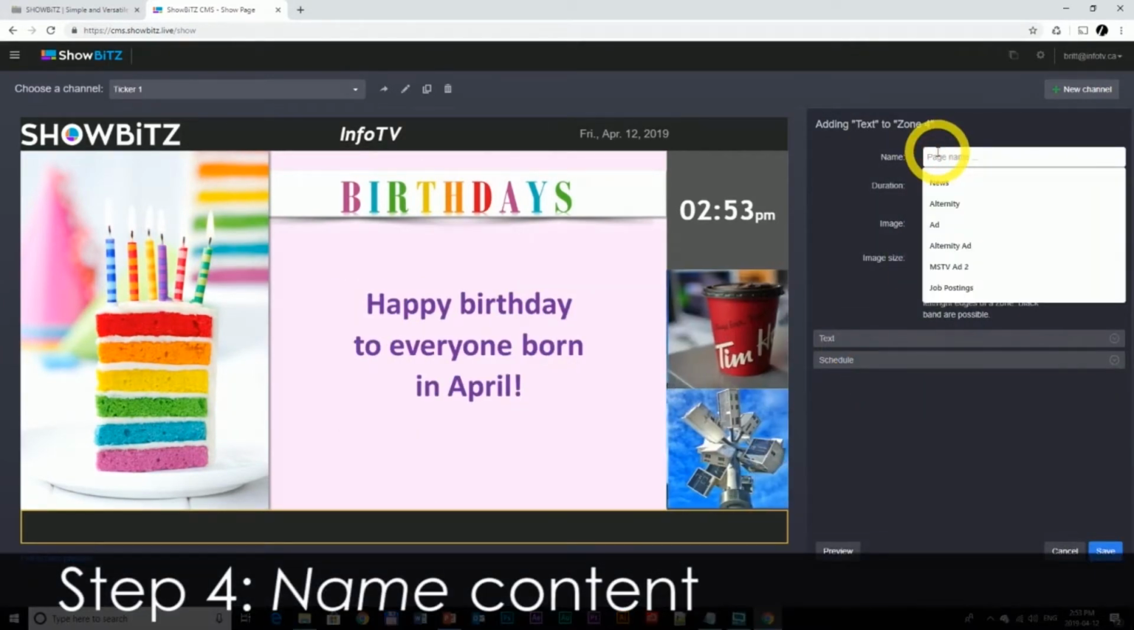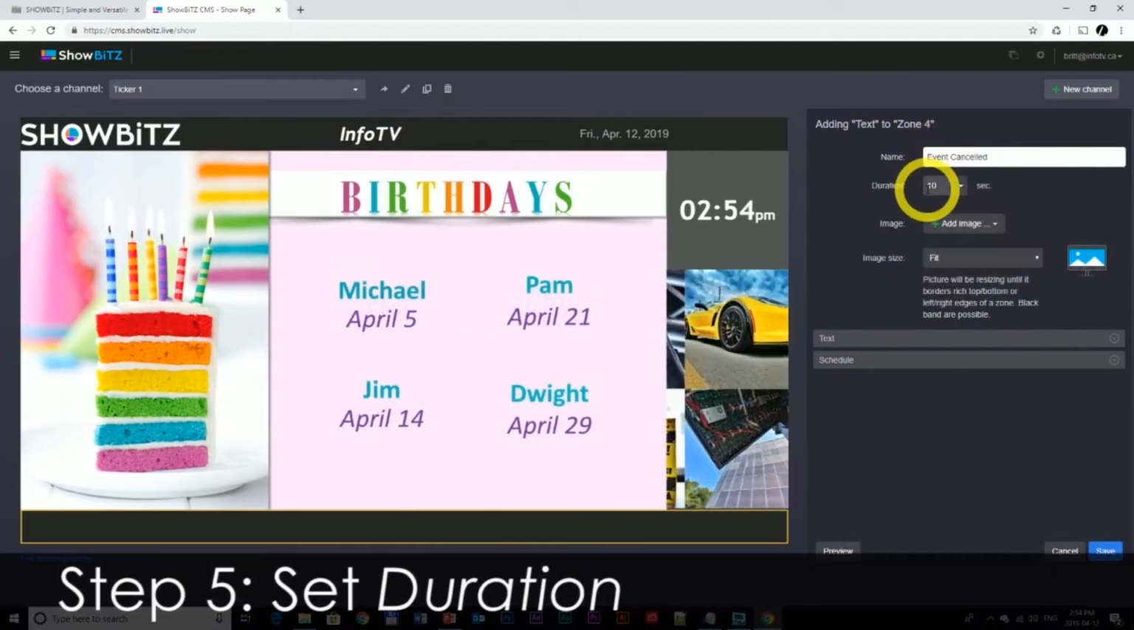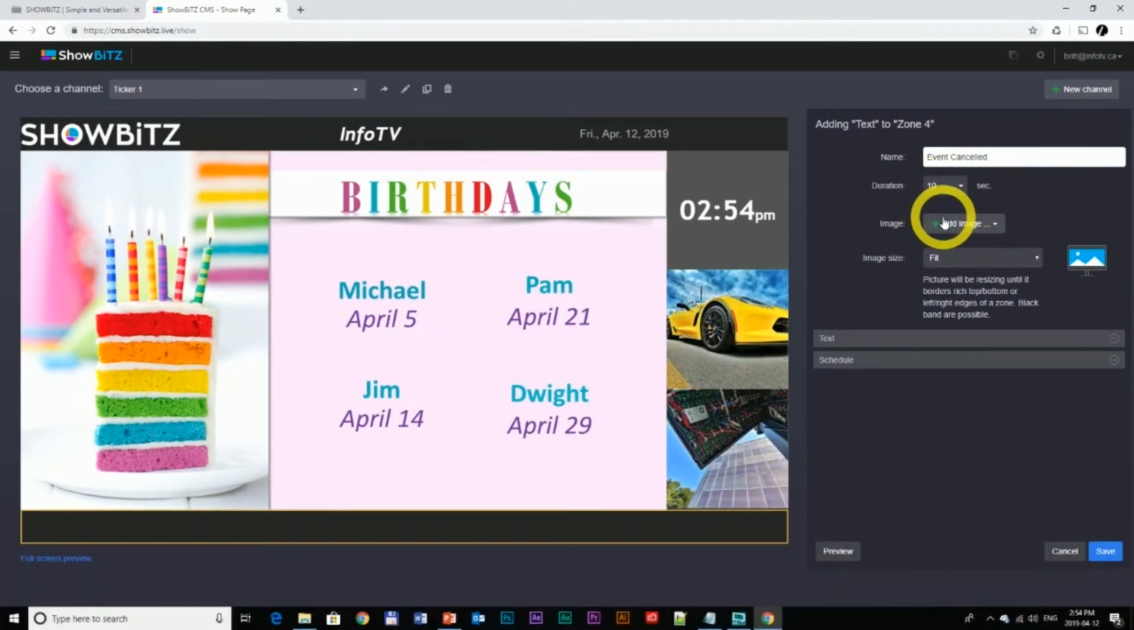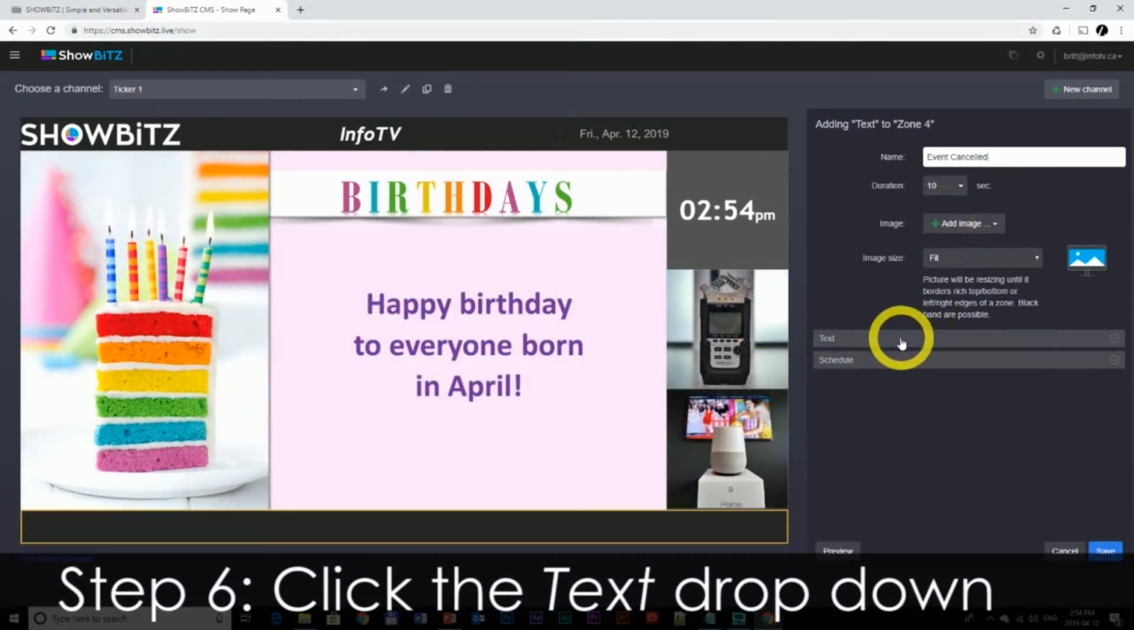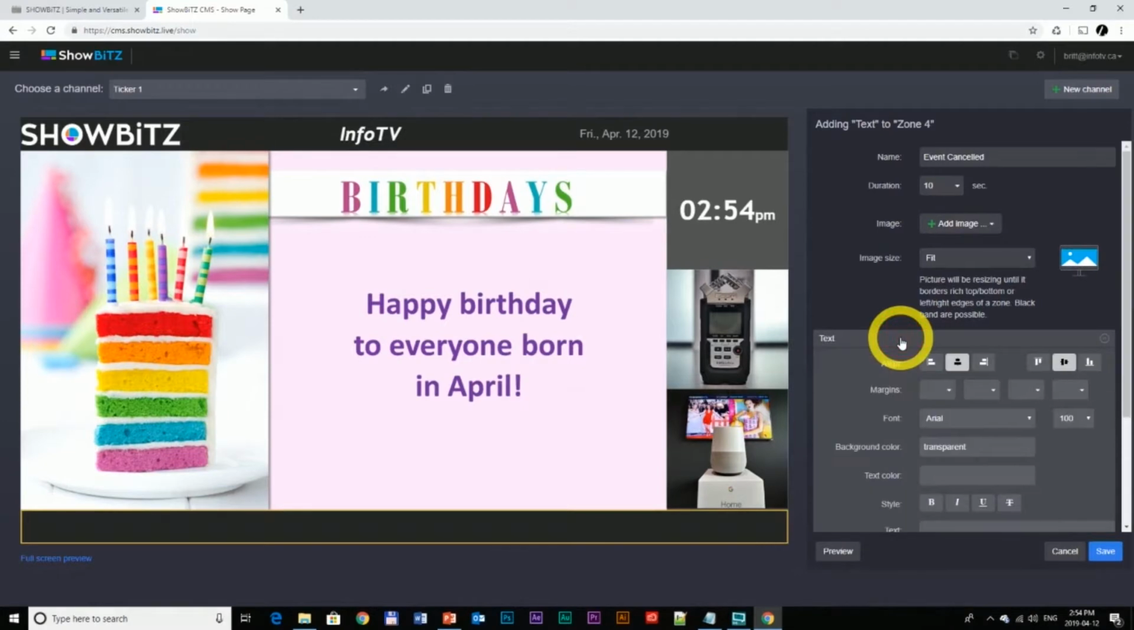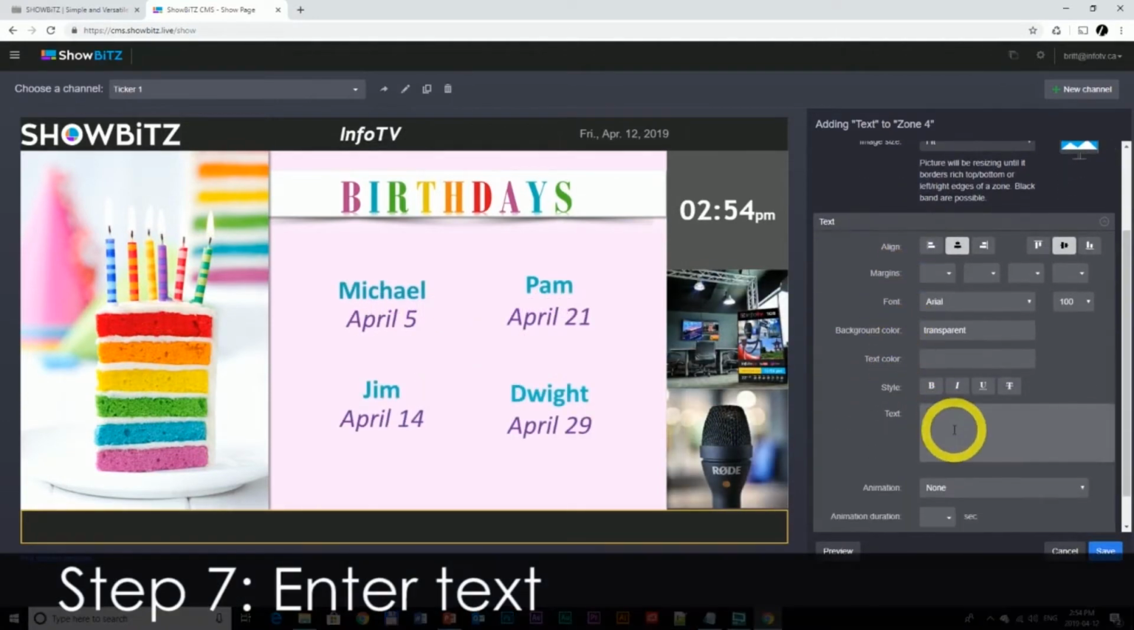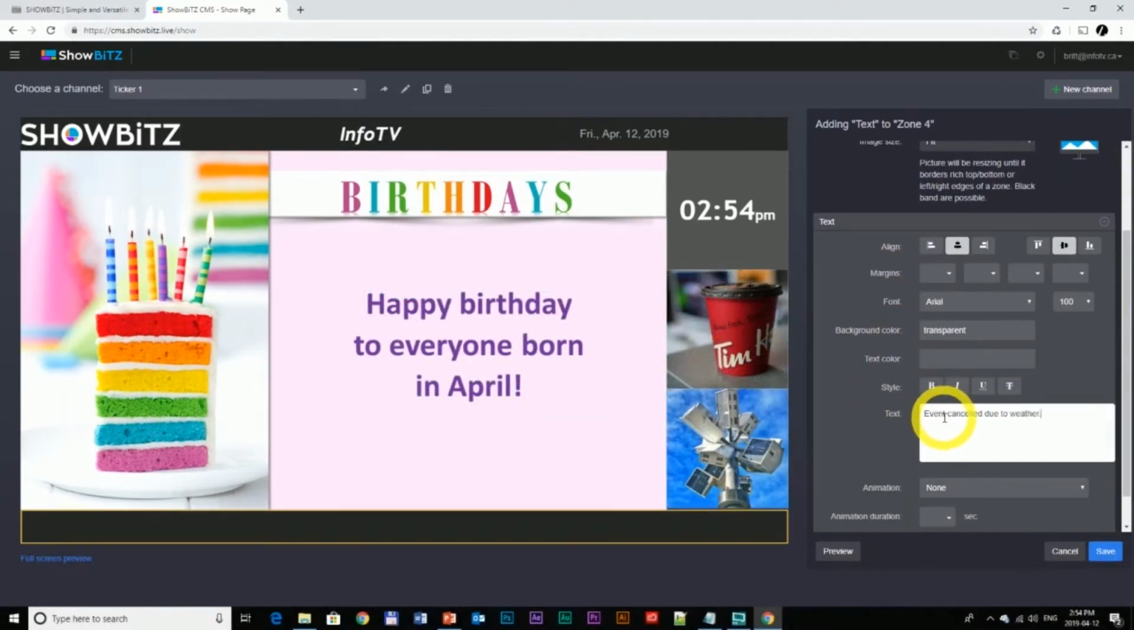So I'm going to name my content, and I'm going to leave the duration at 10 seconds, and I'm not going to add an image. So I'm going to go down here to this accordion drop down that says Text, click that, and the first thing I'm going to do is enter my text. Once I have my text in here, I can start aligning and seeing how everything looks.